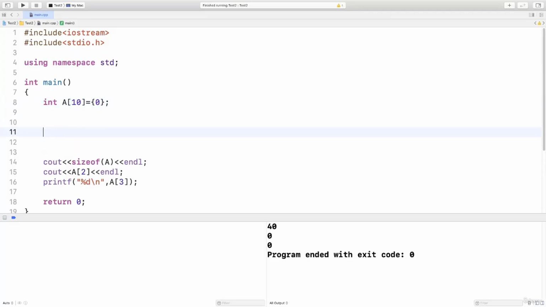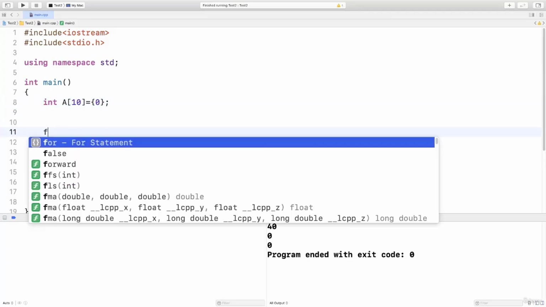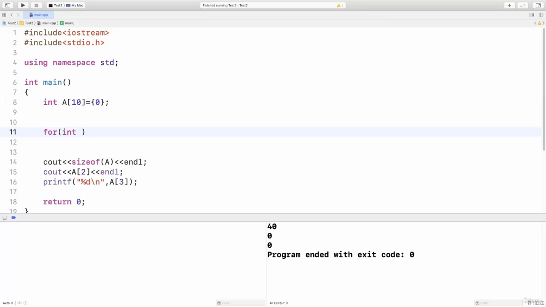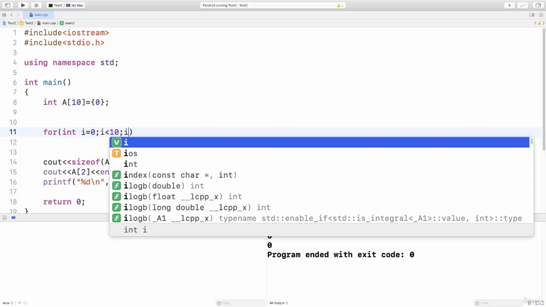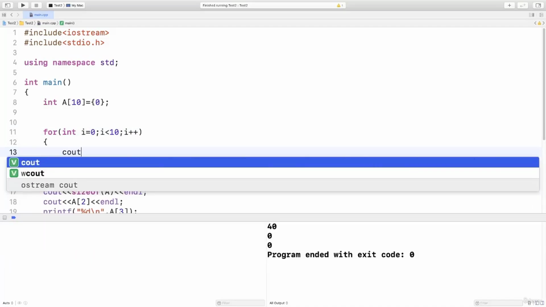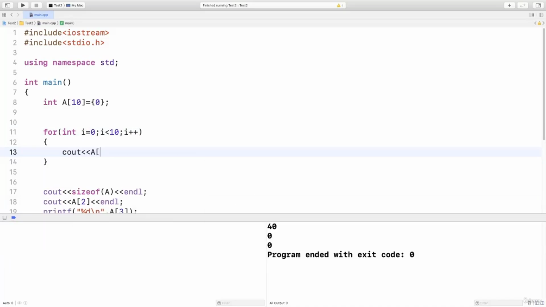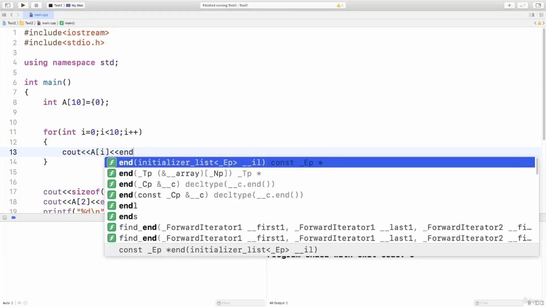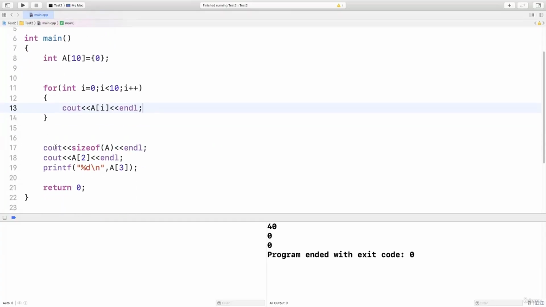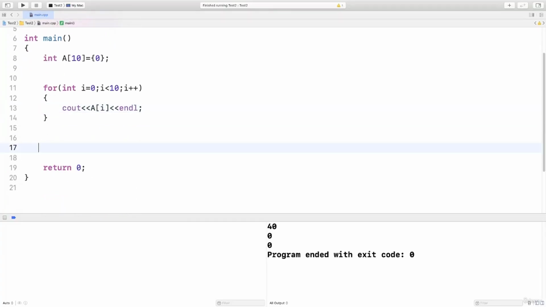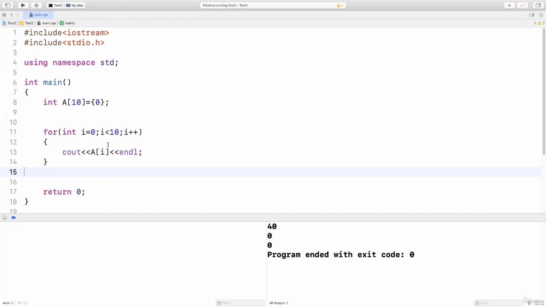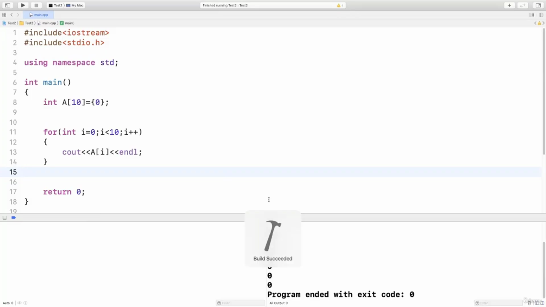Now the next thing. I have shown you how we can display an array. For displaying an array, we can use a for loop. For int i = 0, i less than, we know the size is 10, i++, right? So we can print all the elements, that is a[i], and also I will give endl. I will remove the rest of the printing. So a for loop is used for accessing all the elements in an array. Here I am just printing all the elements. All the elements are zeros. Yes, 10 elements are zeros.